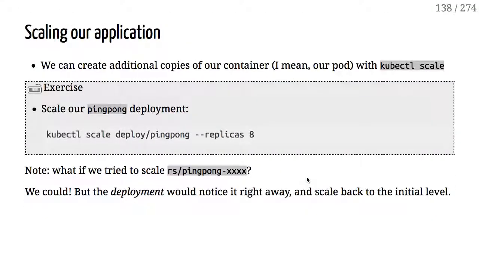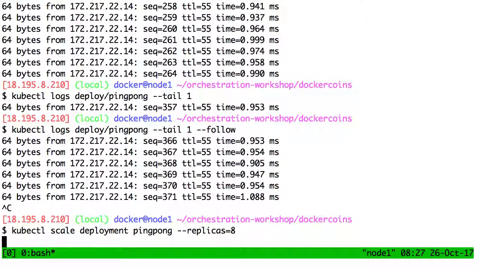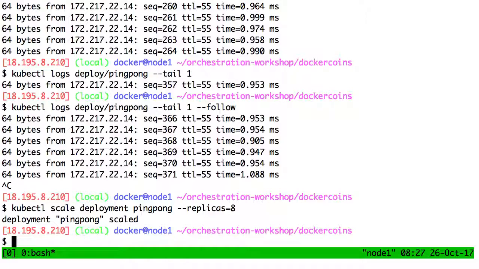So then we are going to scale that deployment. I'm going to say, okay, I want more containers doing ping at the same time. So I'm going to do kubectl scale deployment ping pong, --replicas equal 8. And it tells me, okay.